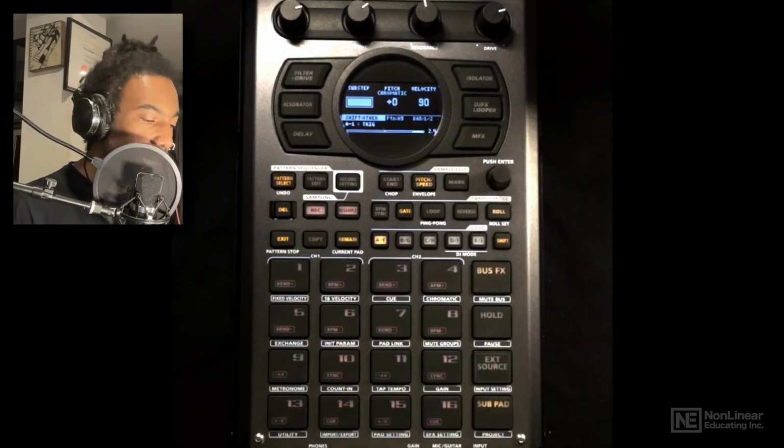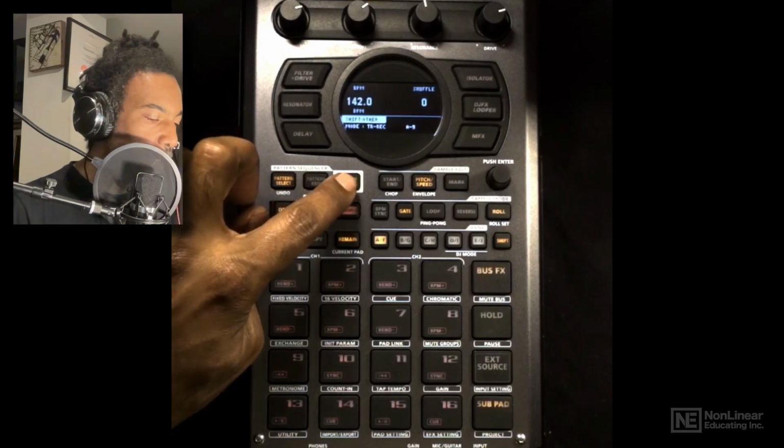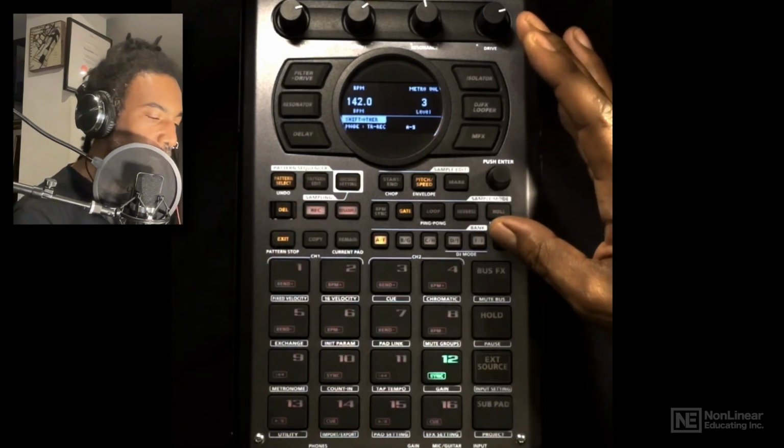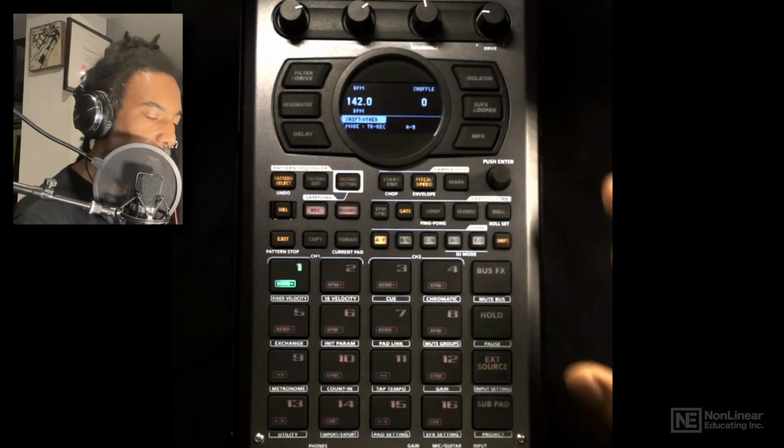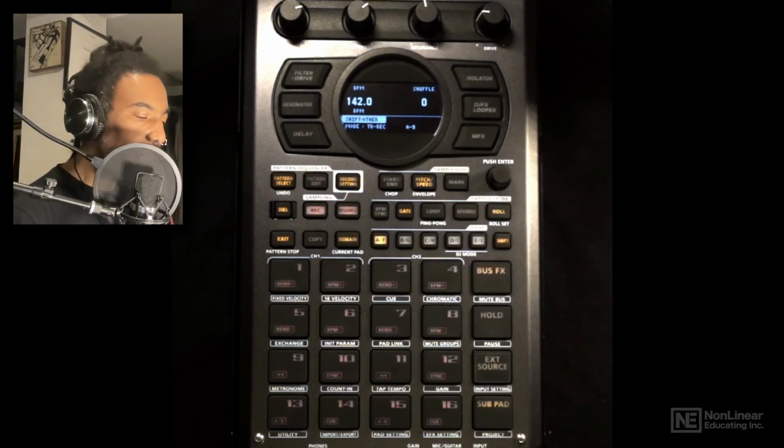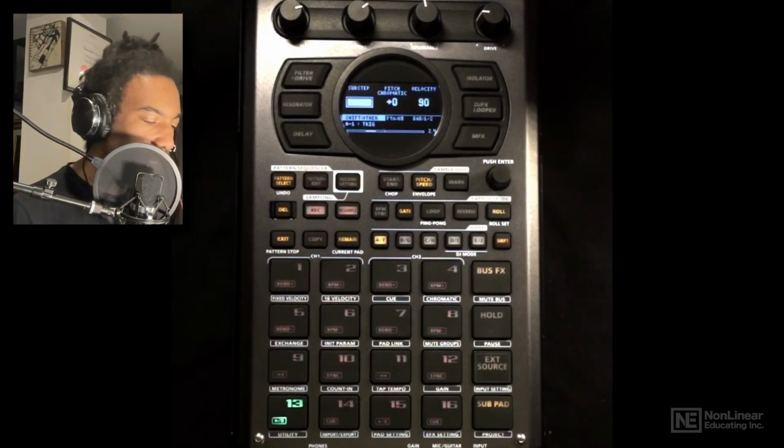Now I'd like to turn down the metronome because I don't really need it right now. I need to go into the record settings, and while I'm in the record settings, I can hold Shift and just turn that down. Okay, let's get out of the record settings, back in the TR rec mode.